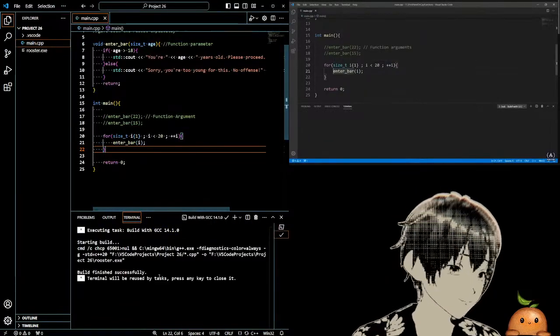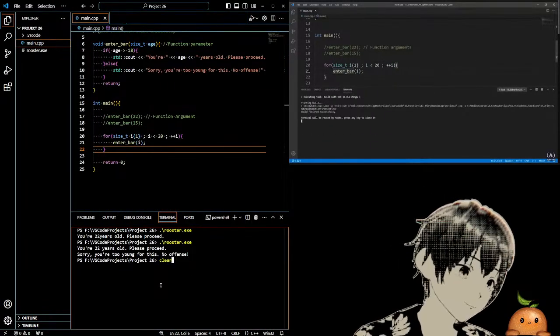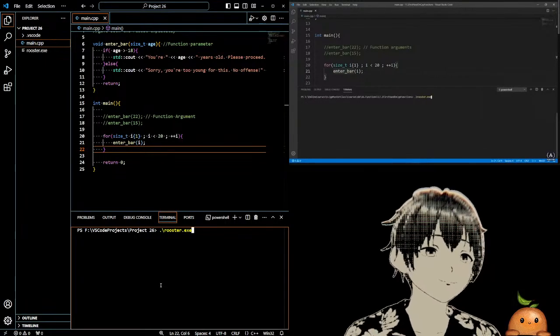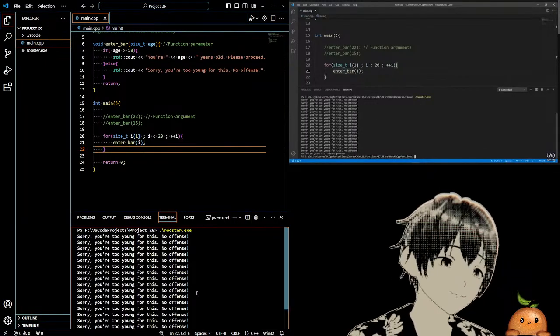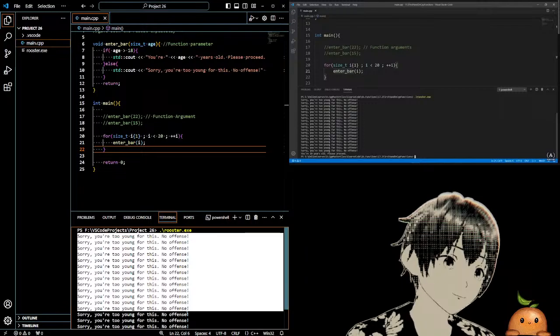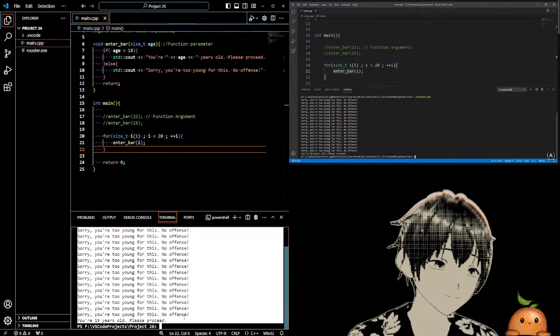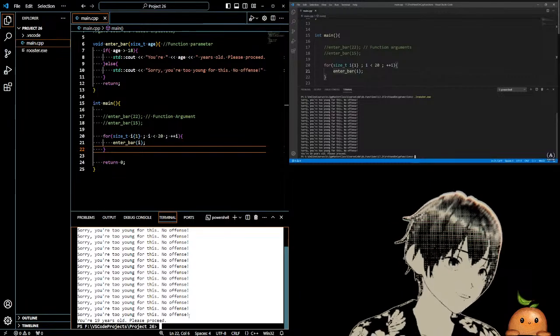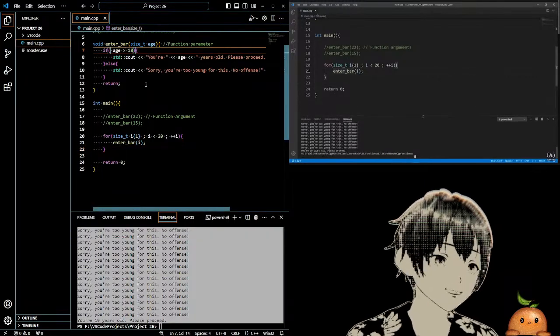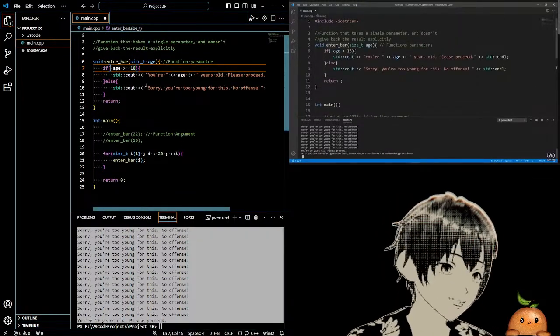We're going to build with GCC, and we're going to clear and run. Sorry, you're too young for this. You're too young for this. And once we hit 19, it's going to tell us we are old enough to enter a bar, and we're going to go in and have as much fun as we want. I feel like this should be greater than or equal to.